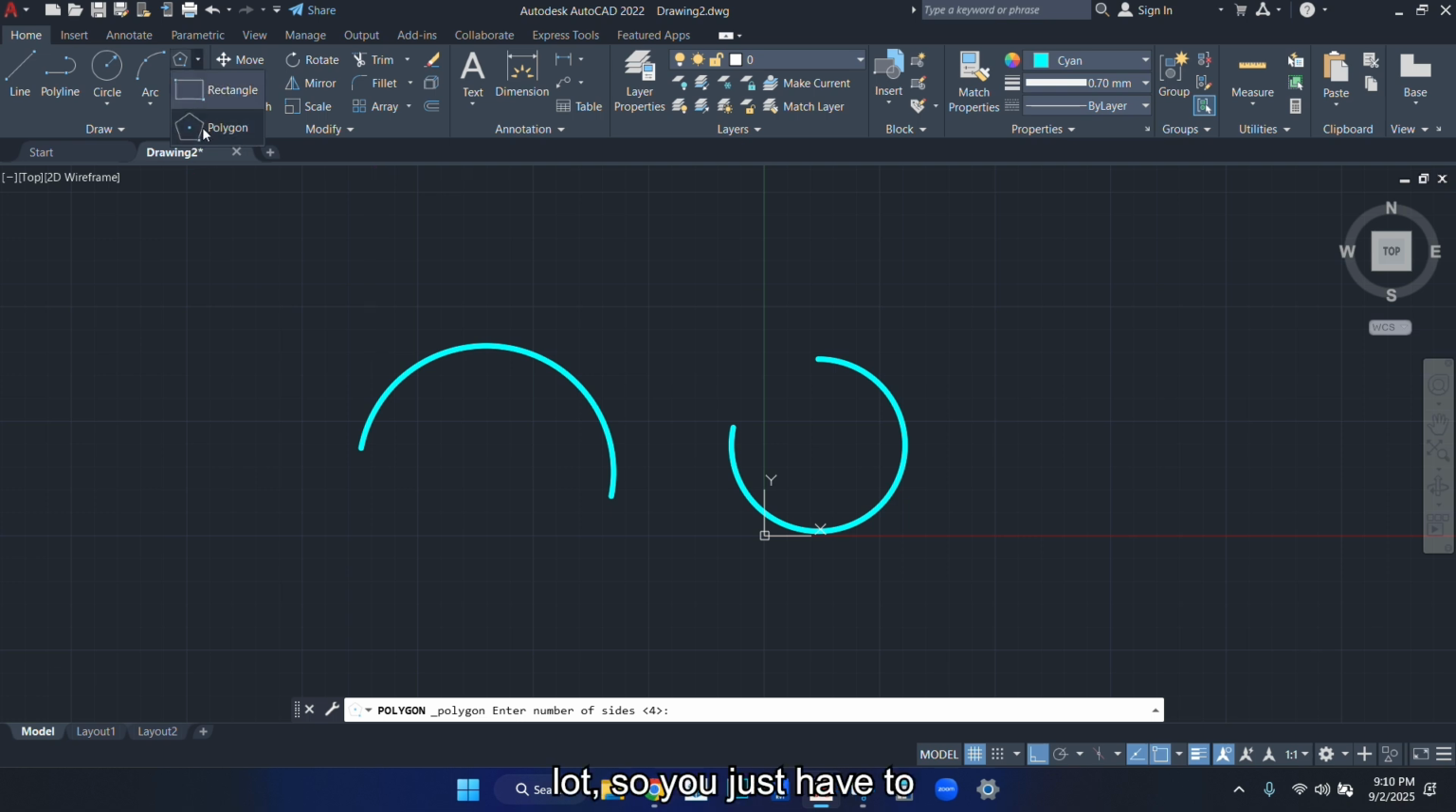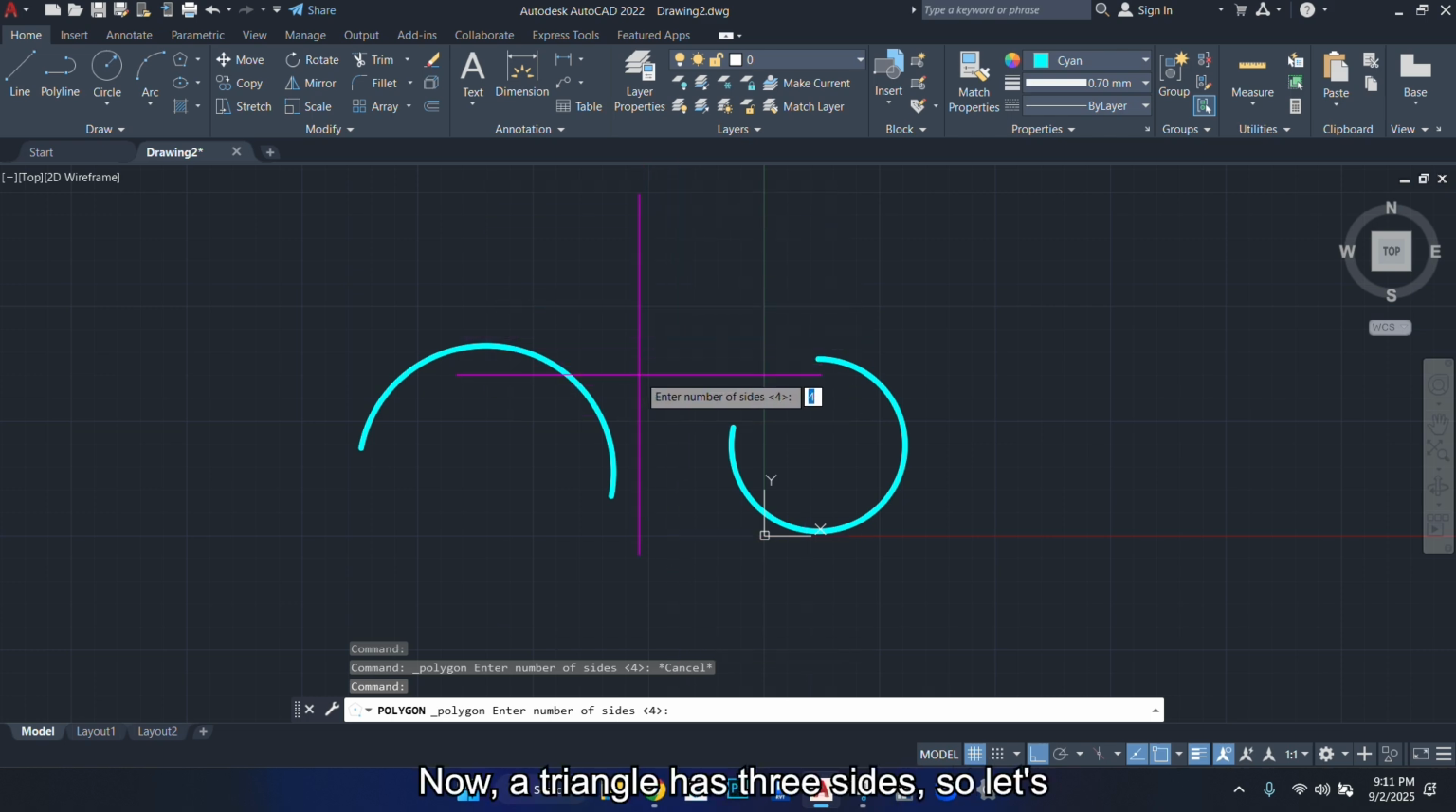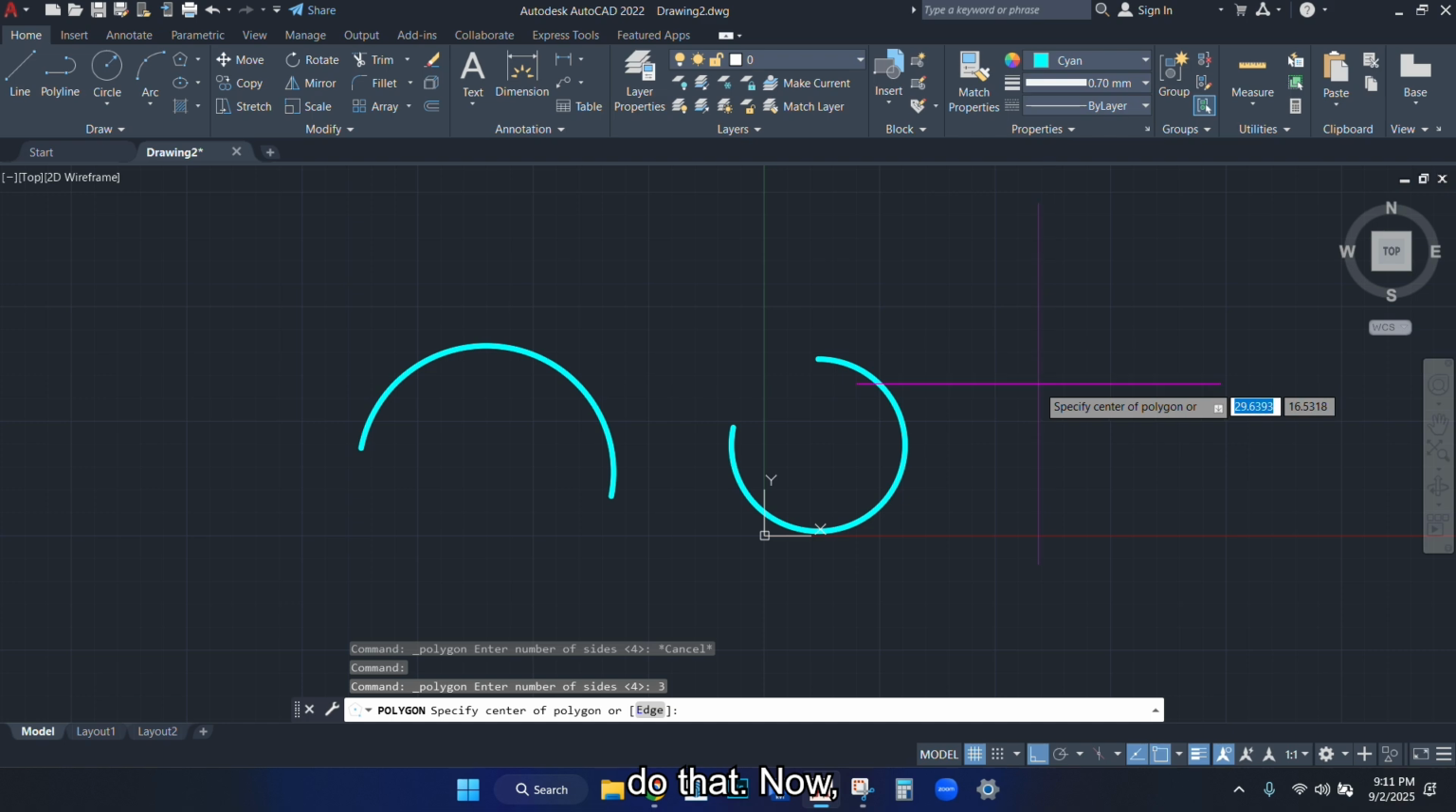this covers a lot. So you just have to specify the number of sides. Let's say you want to make a triangle, the same thing. You have to click on your polygon tool. Okay, let's do that first. Now, please read whatever is on your command line. You have to enter the number of sides, right? Now, a triangle has 3 sides, so let's do that.